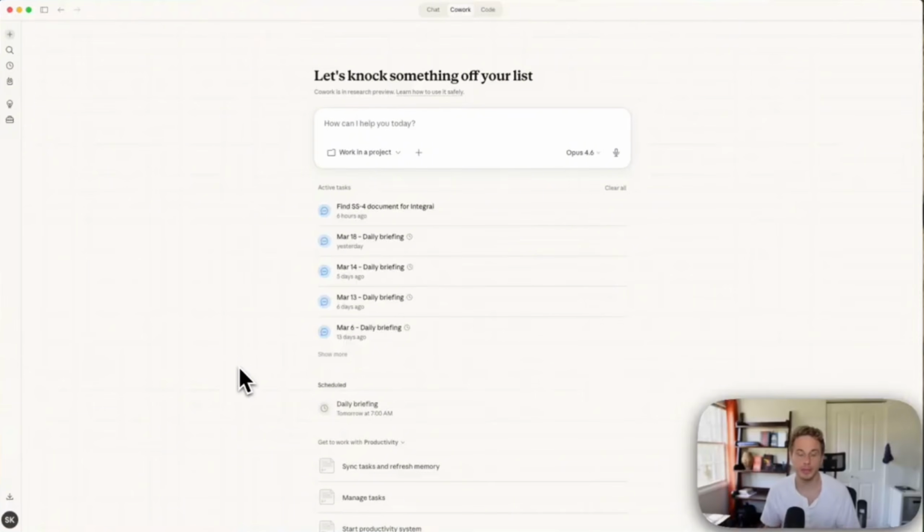Okay, so here we are in Claude Cowork. If you're not familiar, the interface is very similar to how regular Claude is.